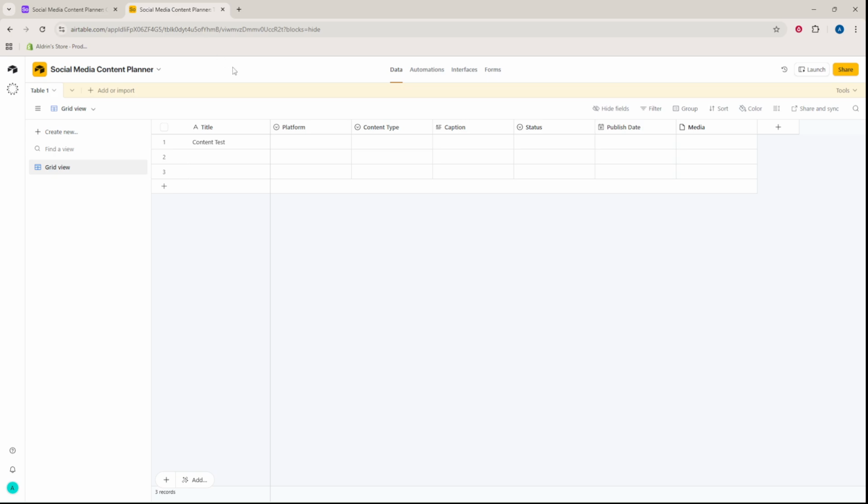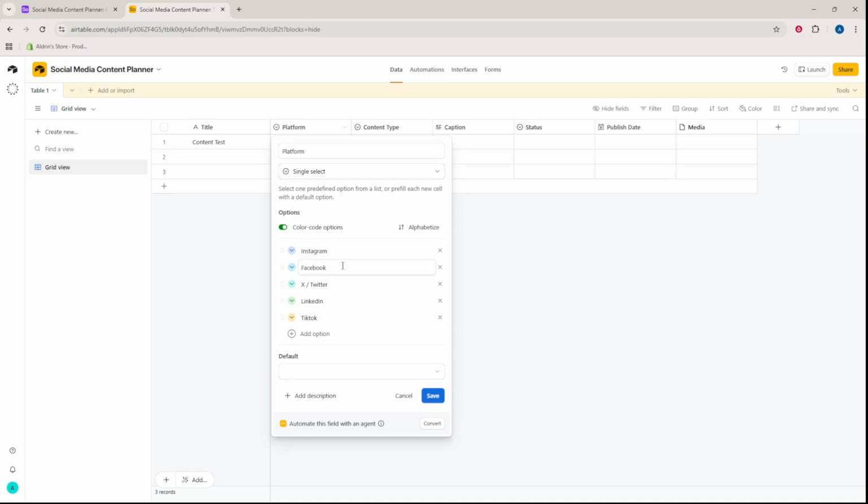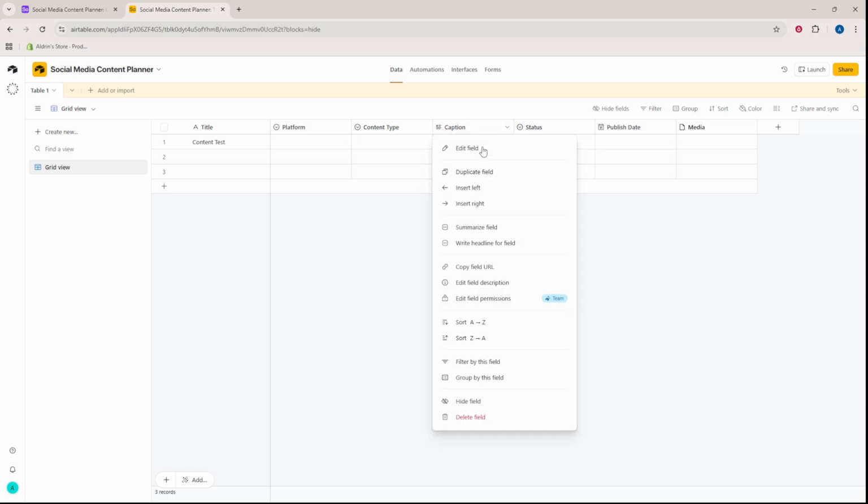Create a platform field as a single select and add Instagram, Facebook, X, Twitter, LinkedIn, and TikTok. Add post title or idea as a single line text to capture concepts quickly. For content type, use a single select with image, video, reel, carousel, and text. Add a caption field as long text for your copy.